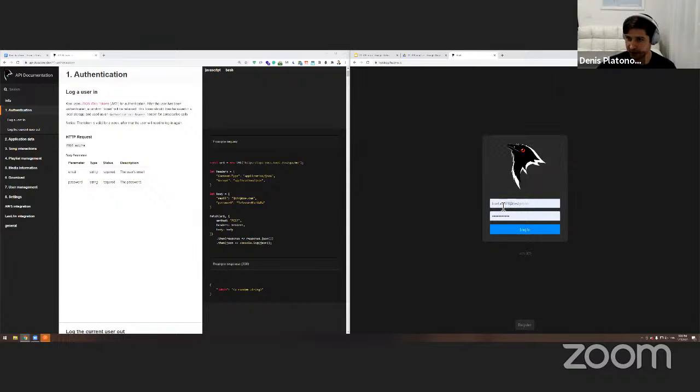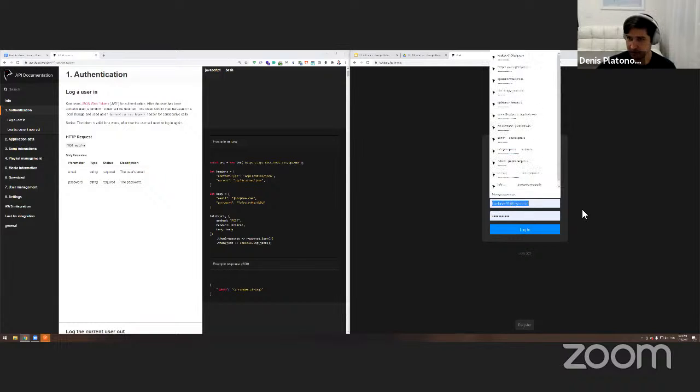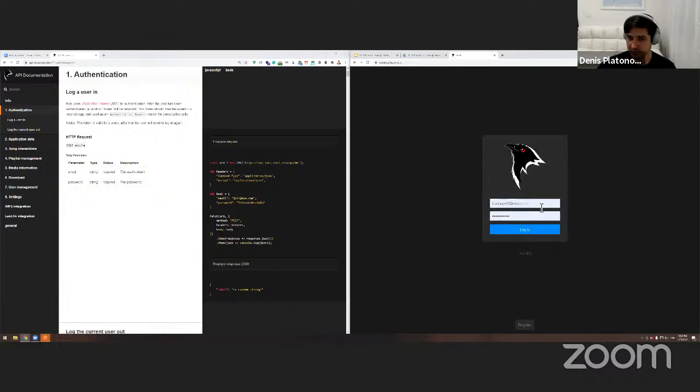So what do we have in here? We have not much, right? Username or email, password, and a login button to submit. On the left, I opened the authentication. So, well, it's not login, right? It's authentication. And also we have authorization.